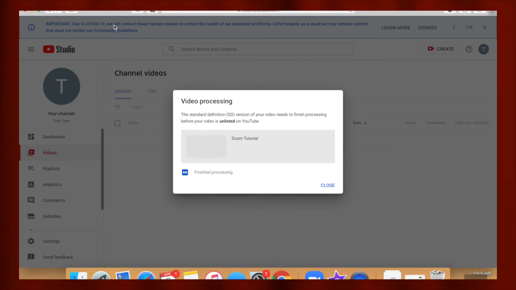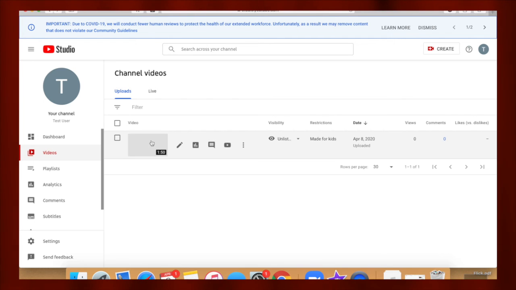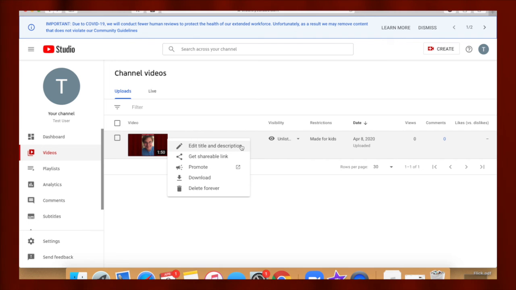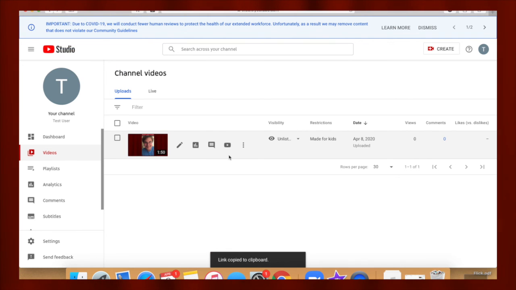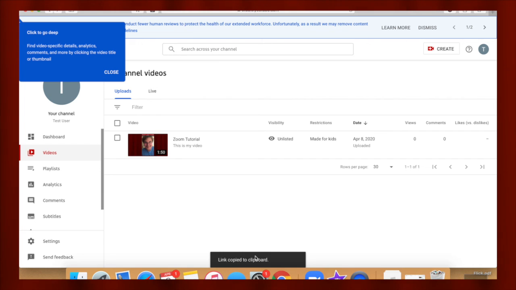Welcome back. Your video is now all done. So you're going to click Close. After that, you can see that your video is all completed. And then it will show up. You're going to select this button to get a link to your video. Get shareable link, and it'll copy it to your clipboard, and that link is what you are going to put into your Google Classroom submission.